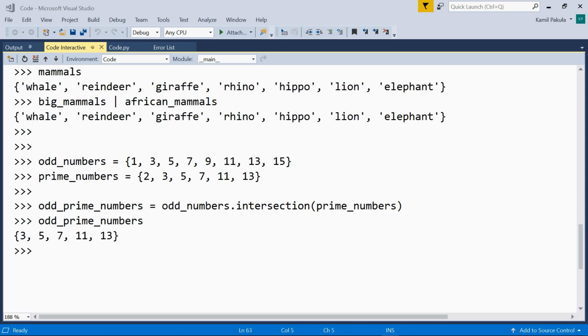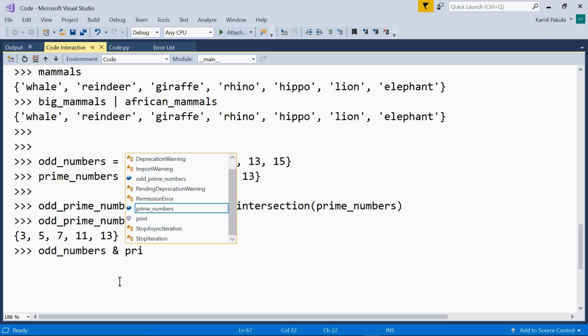This method has a shortcut as well. It's the ampersand operator. So this sign. And we could rewrite it like so. Odd numbers, ampersand, prime numbers.